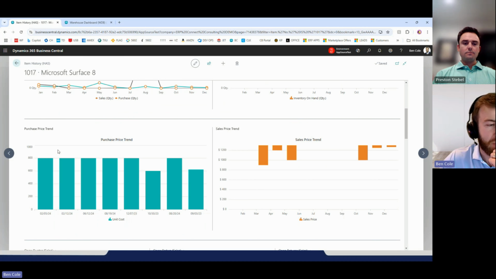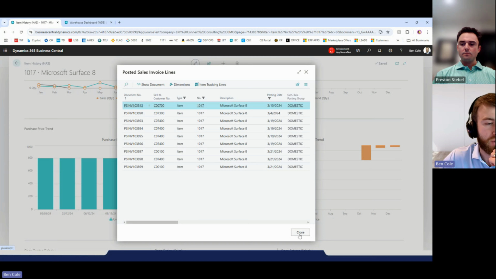Purchase price trends, right? What are we buying these for? It looks like most of the time we buy it for 800. Maybe we got a special deal from a couple of our vendors here. We got it for 600 on a deal. We got it for 622 on a deal. What are our sales price trends, right? So for the most part, we're selling this item between 900 and 1300.